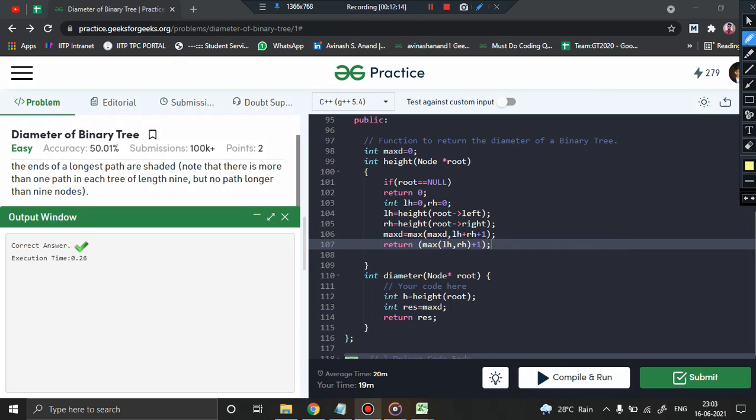You remember, we are just using the diameter function for formality, right? We are not calling this function. Once they have asked us to compute the diameter, we are receiving the root and calling the function height. So what we are going to do is compute the height of the subtrees, right? We are going to use this particular function to compute the height of the subtrees as usual.